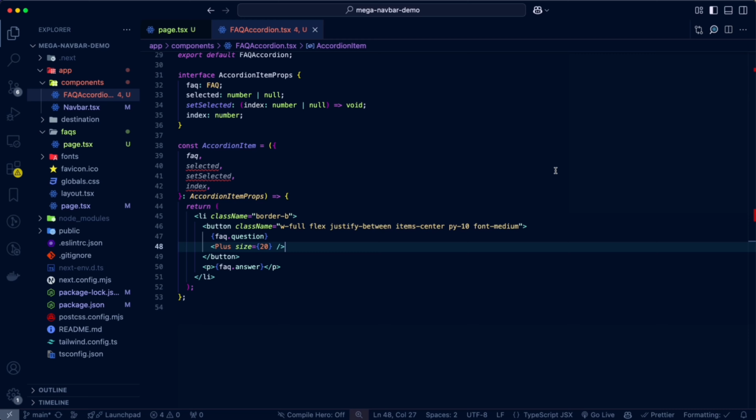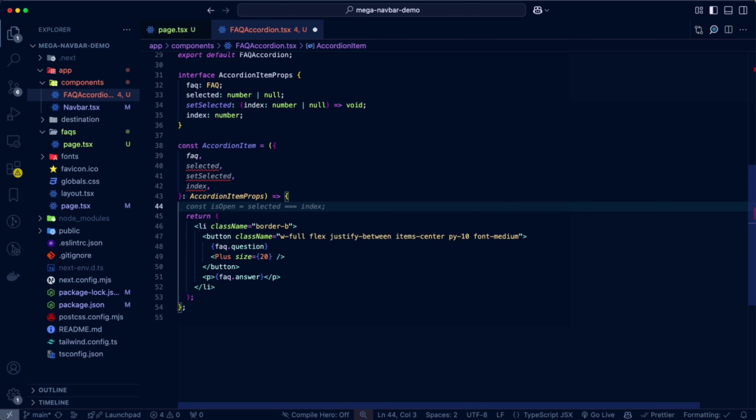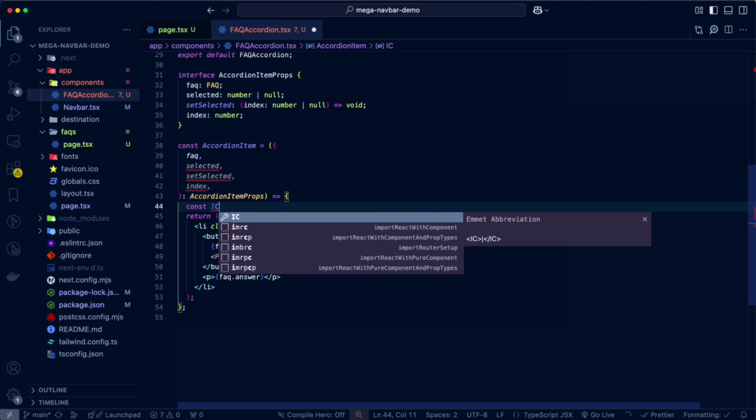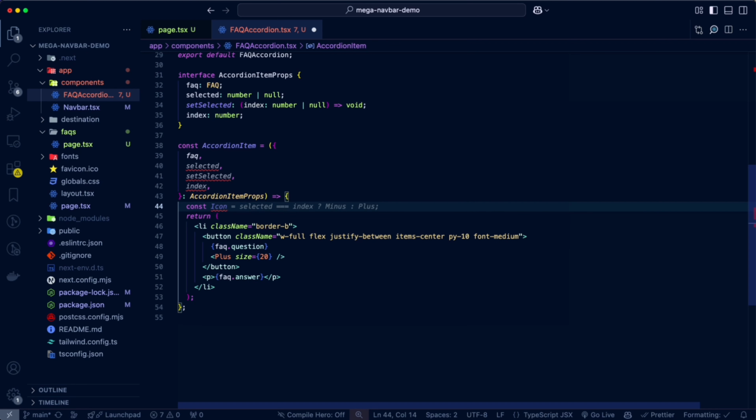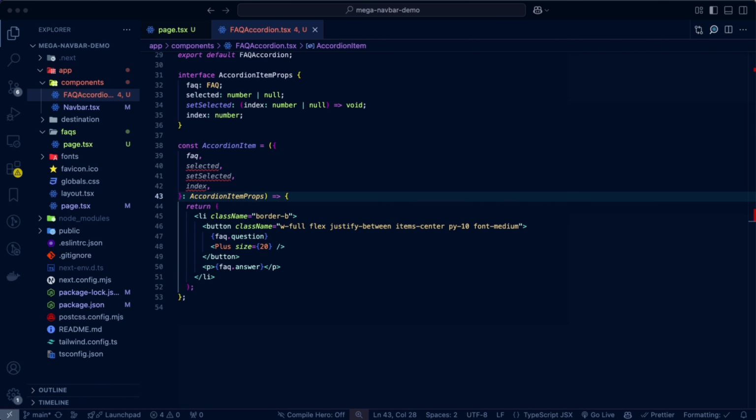So we have the plus, but since we're going to have the plus and the minus, I think a better way to define this would be to just come above here and create a constant, an icon. But before I declare this, I would love to create a variable that helps us check which frequently asked question is currently open. So I'm just going to create a variable.